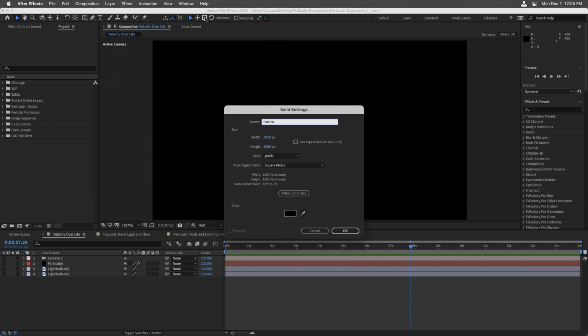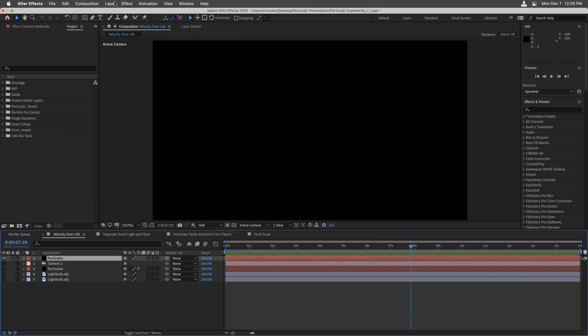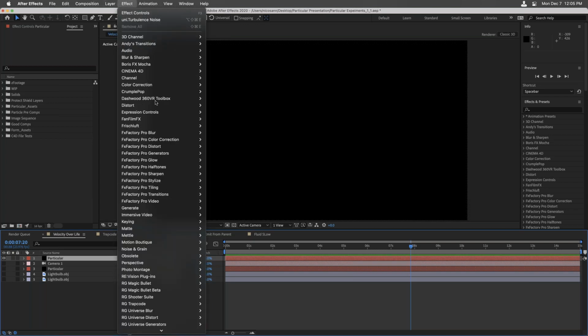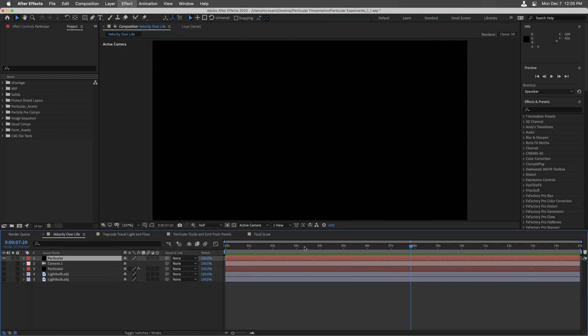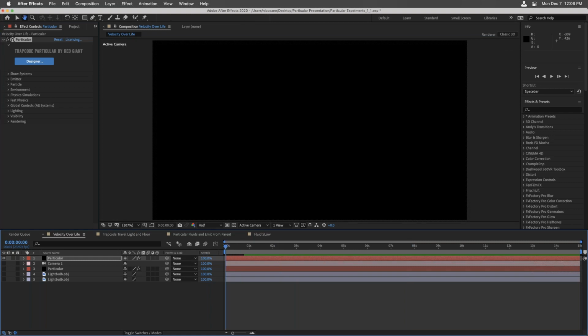And maybe even spell it right. So let's hop over into the effect menu and good old RG Trapcode and simply to particular here. After a second, we should see the lovely new point emitter system that will show up here. And we can see all those particles emitting about 100 particles per second, or exactly if I'm correct. So instead, to show this velocity over life, I'm going to hop into the designer.